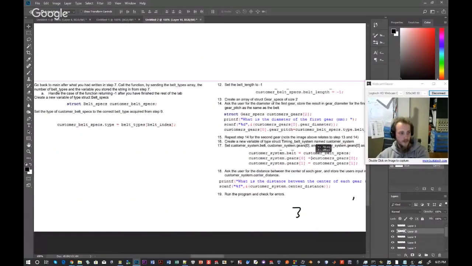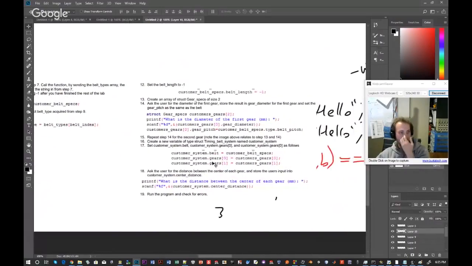All right, from there, we set the belt length to -1. We create an array of struct gear specs of size 2, okay, which is called customer gears. We ask the user for the diameter of the first gear. So what is the diameter of the first gear? And set the gear pitch as the same as the belt. Okay, so whatever the pitch is of the belt, it gets set to the gears. Okay. You need to do this for the second gear as well.